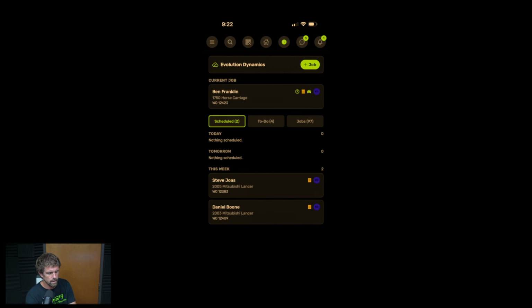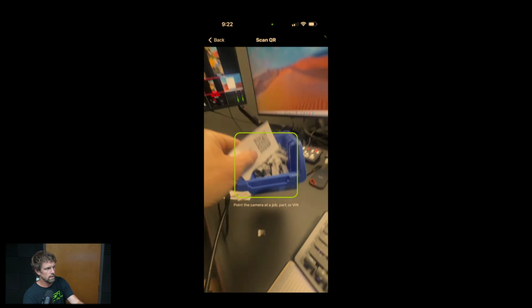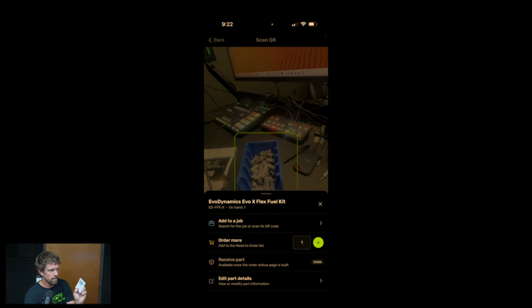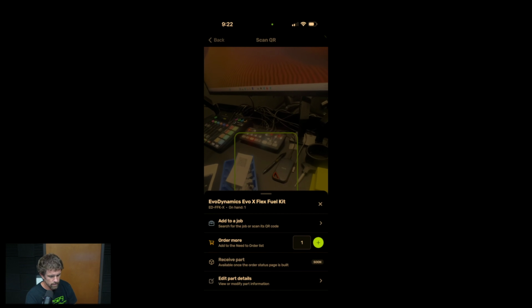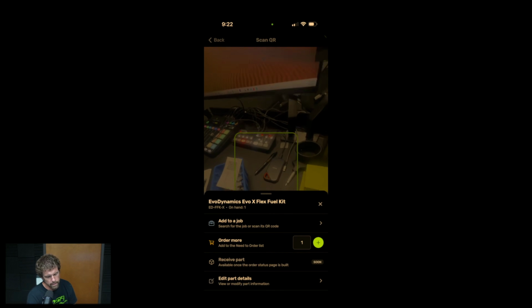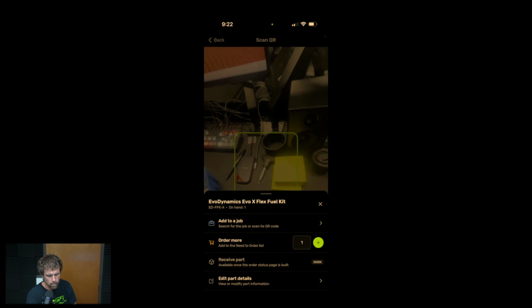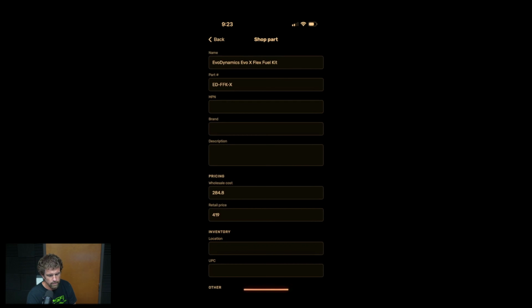We have the QR code scanner for jobs. If you have parts, so like if I do manufacturing here, it scanned the little QR code that I have for this particular part, and it will ask you, hey, this is a flex fuel kit. Actually, the tag doesn't represent what's in the bin, but that's what we've got here. So you can add it to a job, you can order more, you can receive part, or you can edit the parts details. So we give you a lot of functionality.